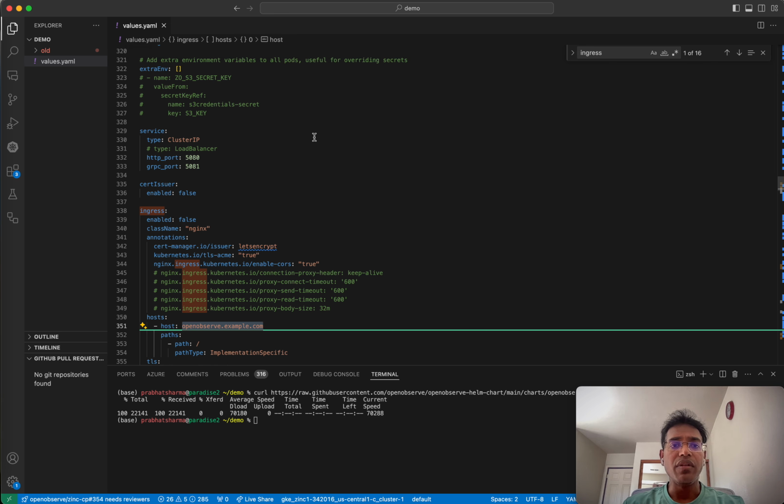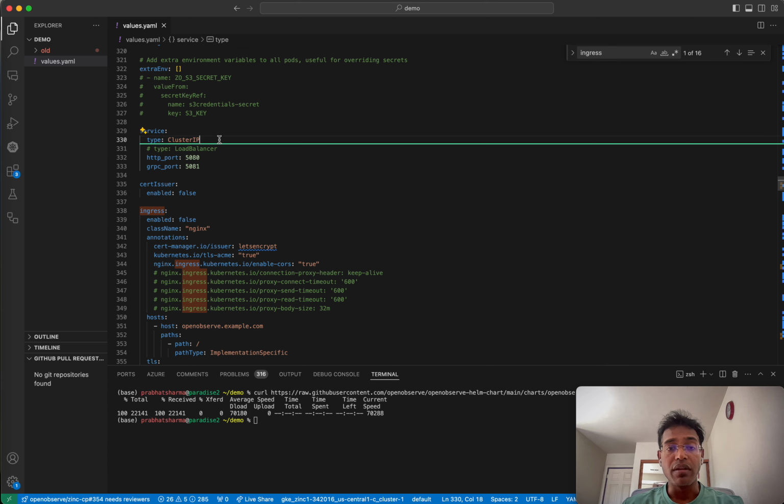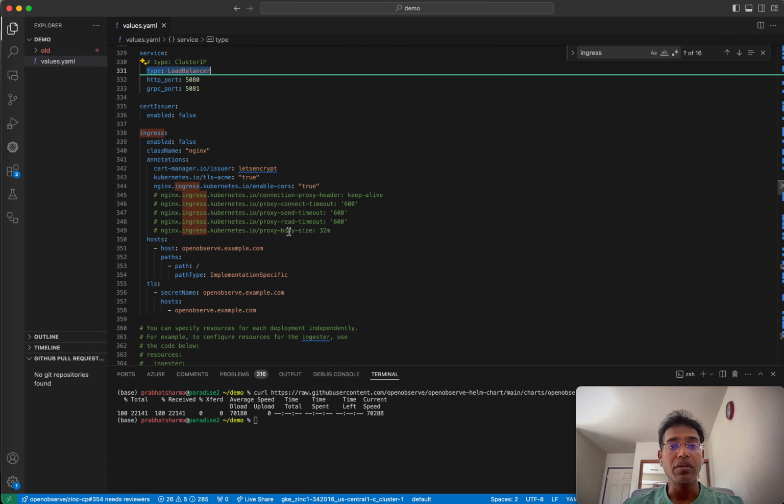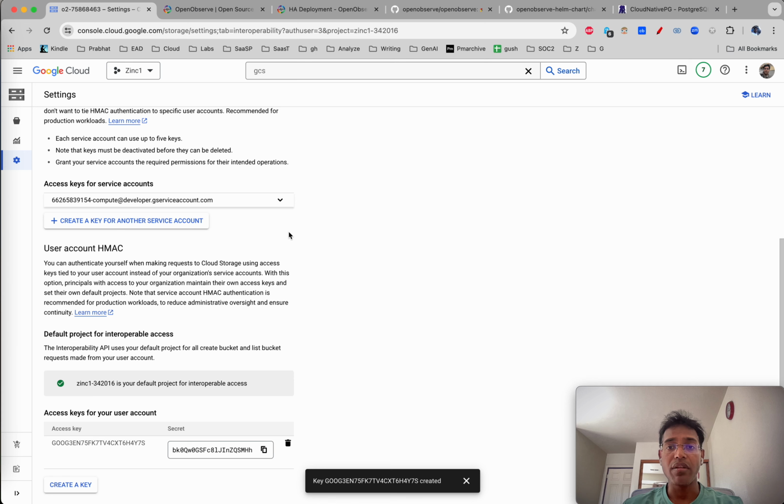What we'll do is set up the Kubernetes service to be accessible from outside the Kubernetes cluster. By default, the service type is cluster IP, which is accessible only inside the Kubernetes cluster. If you set it up to type load balancer, it becomes accessible from outside the cluster. And with this, we are ready to set up OpenObserve. So how do we do this?